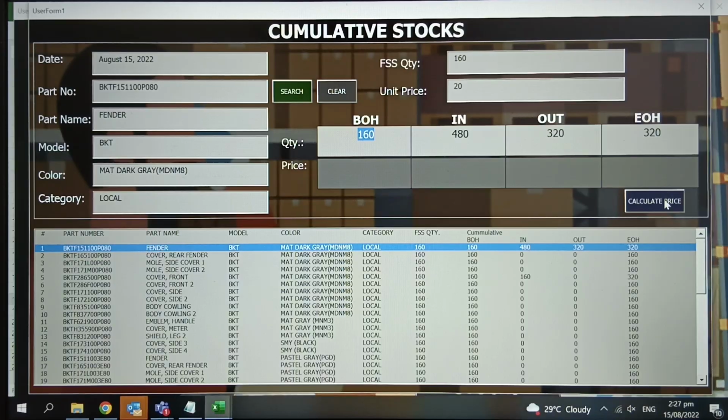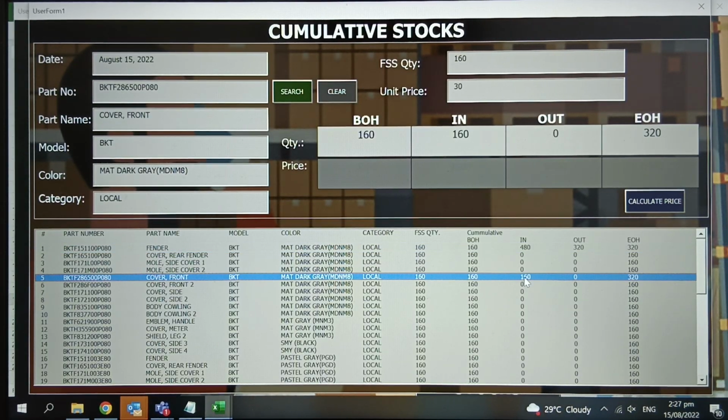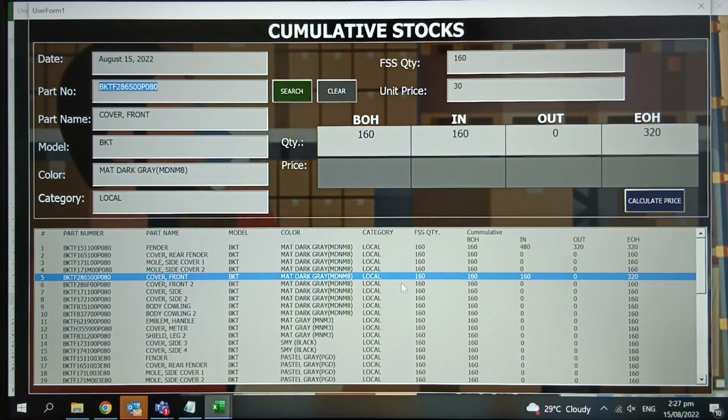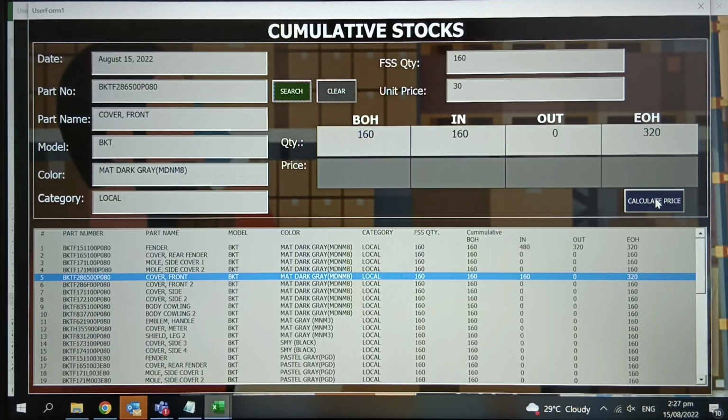If you want to know the price, just click calculate price. Now you can easily know our existing parts and report it easily. This is for fender, and what about for cover front? Here is the cover front. You can double click the list or just search for the part number. Just click search and calculate price.